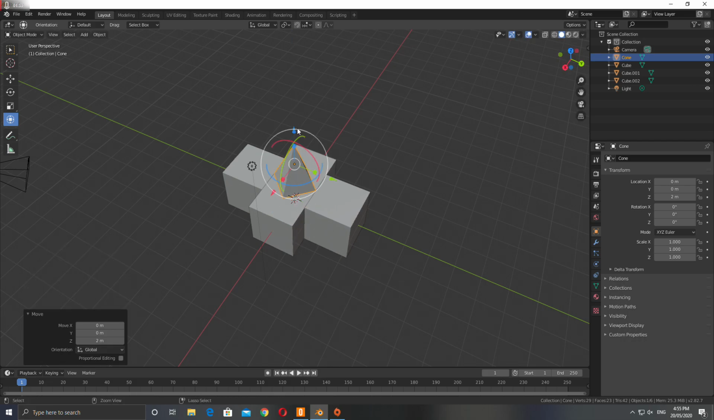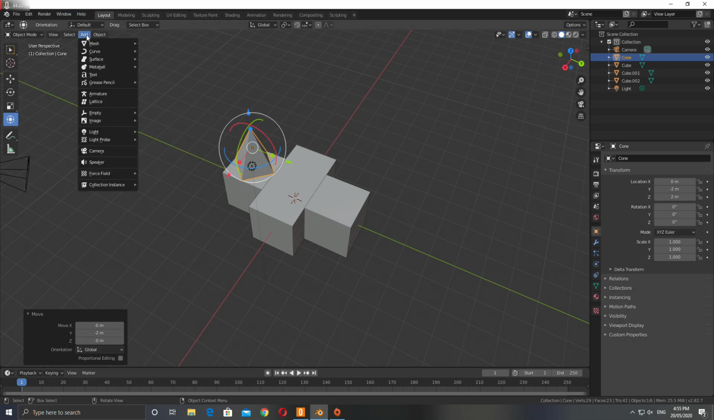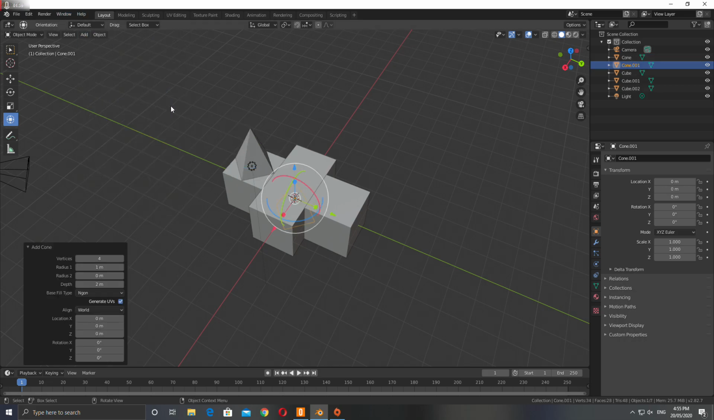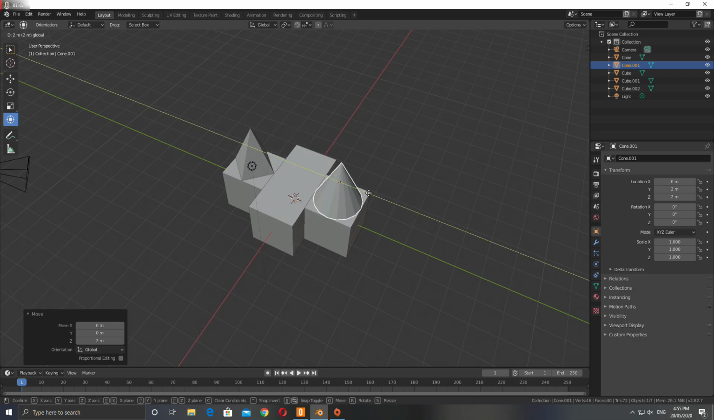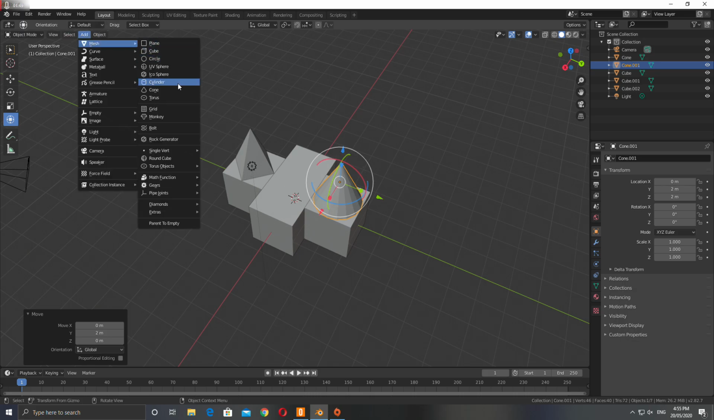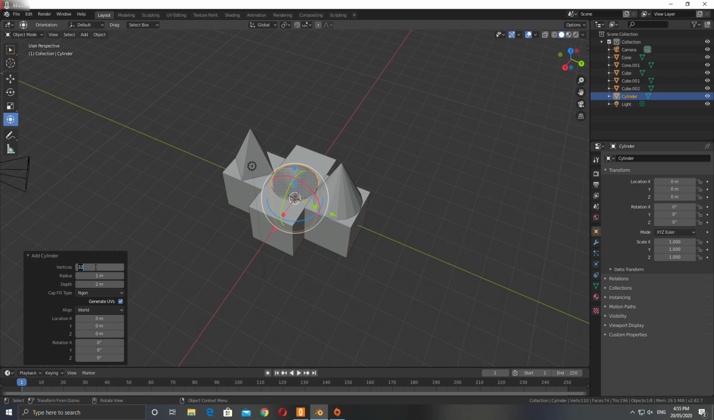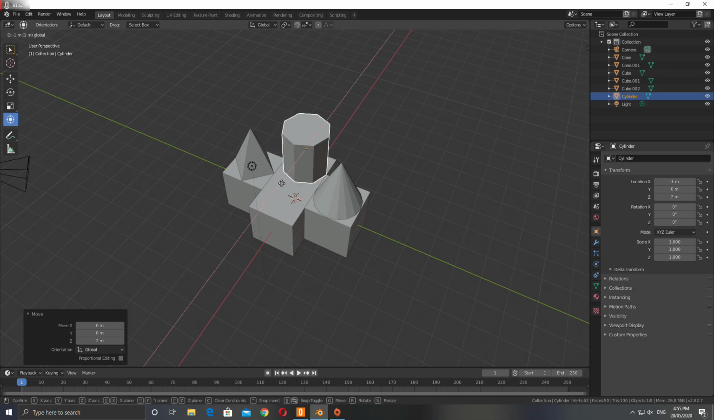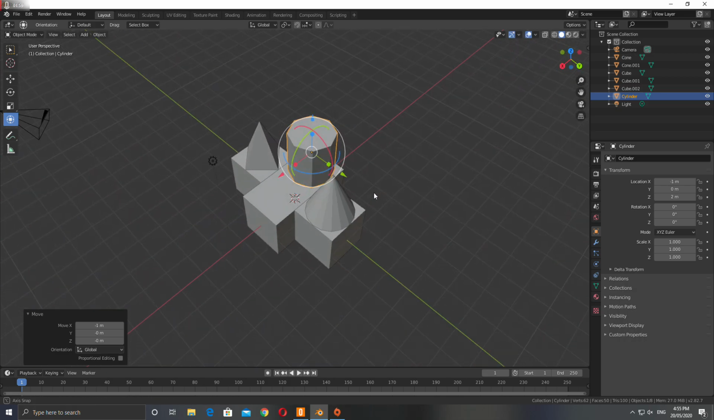I'm going to move it up so that it sits on top, move it across, and it's perfectly there. I'm going to add another cone, add mesh cone. This one is going to have 16. I'm going to move that so that it sits here and here. I'm going to add a cylinder, add mesh cylinder. This one is going to have 8 sides, and I'm going to move that up. I'm also going to move it along one that way, so it sits on there.